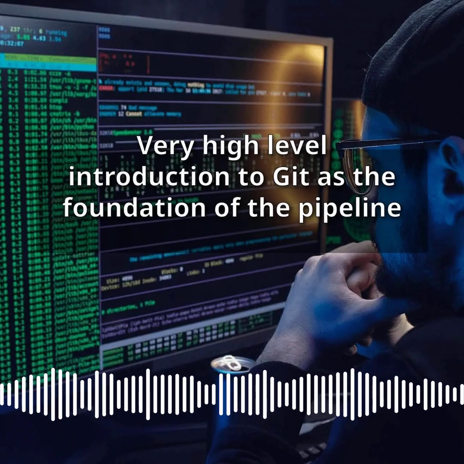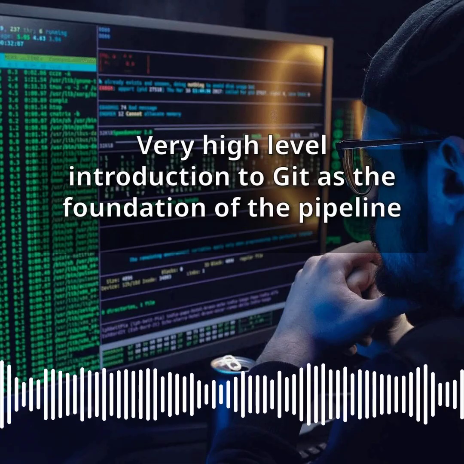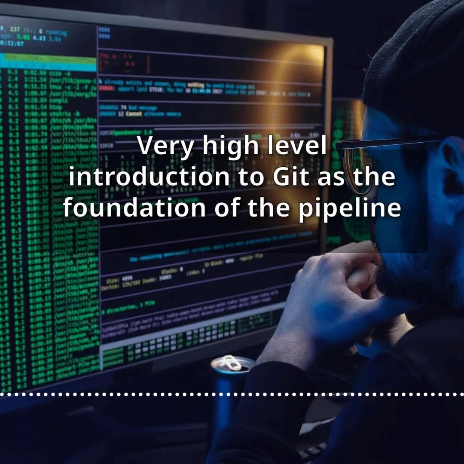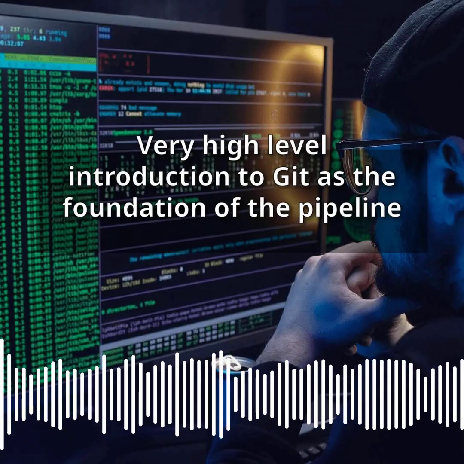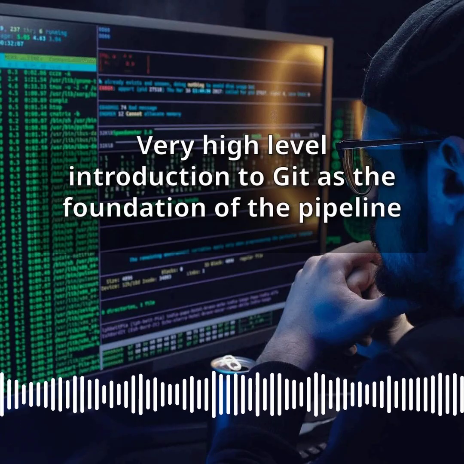On platforms like GitLab, this file is called .gitlab-ci.yml. On GitHub, it lives inside a folder called .github/workflows. This file describes the pipeline, what steps to run, in what order, and under what conditions.